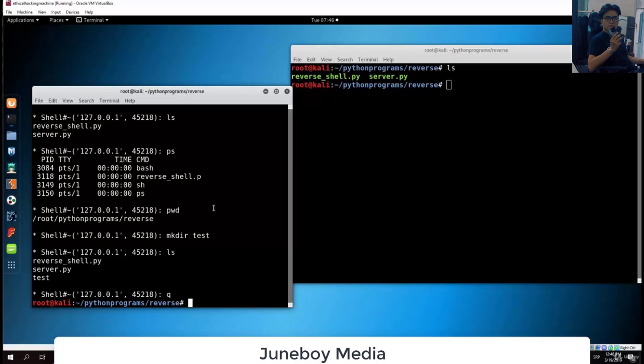We will see how we can actually fix that as well, and then we will start adding some more functions and some more available things for our reverse shell.